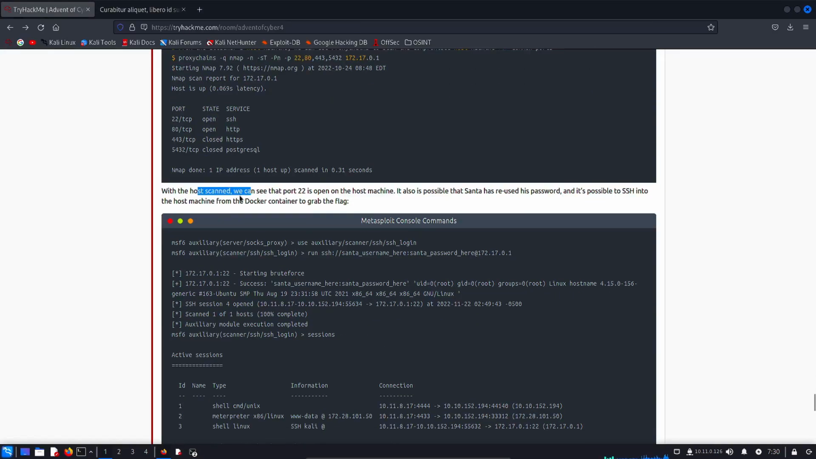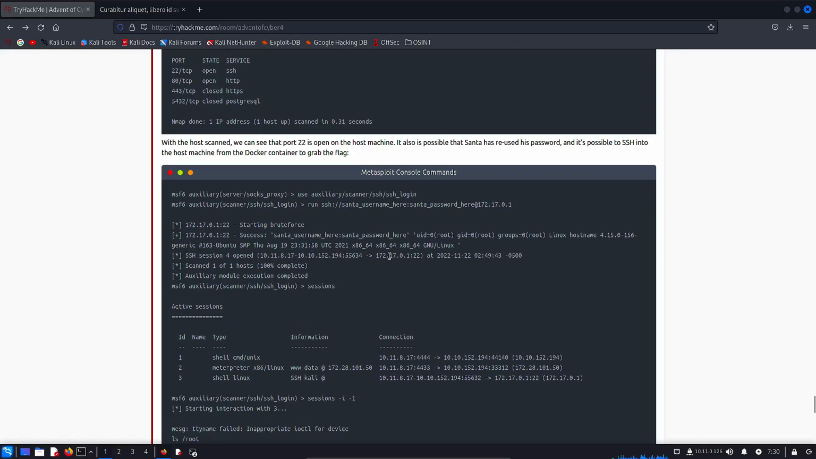With those scanned, we can see that port 22 is open on the host machine. It is also possible that Santa has reused his password, and it's possible to SSH into the host machine from the Docker container to grab the flag.